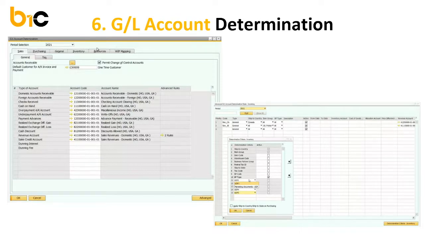Any rule you define in the advanced form will have a higher priority than the GL account determination window in determining which account is assigned in a journal entry. The advanced rules column will indicate if a rule exists.